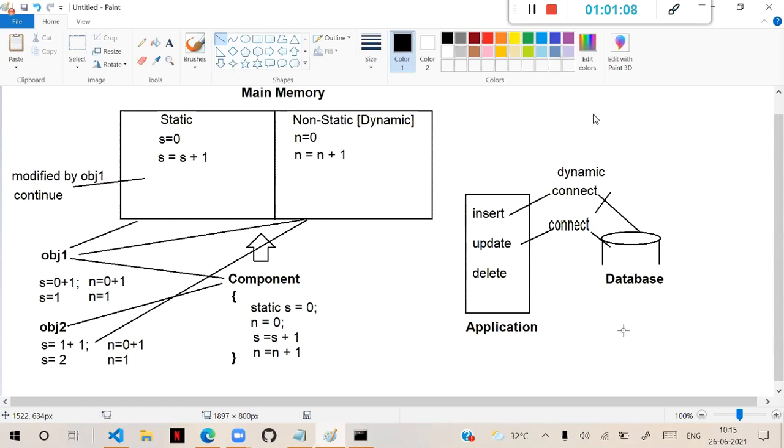I hope everyone is clear with this, right? So don't just say that static is accessible by class name and non-static is accessible by object. Those are not the point that tells what static is.